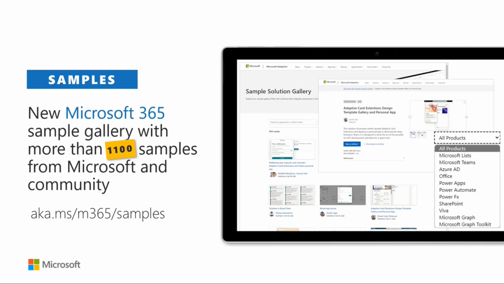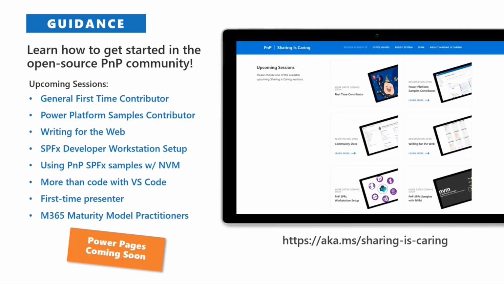Now, as you find a sample, you might be thinking, okay, what now? How would I actually start using the sample? Or what if I would want to contribute to the sample? I'm finding a small typo or something else. That's why we have our Sharing is Caring initiative. And I will let David Warner talk about what this is all about.